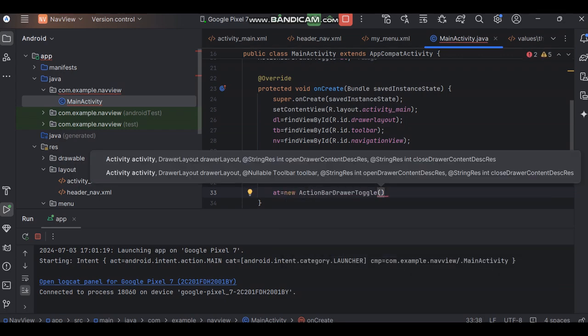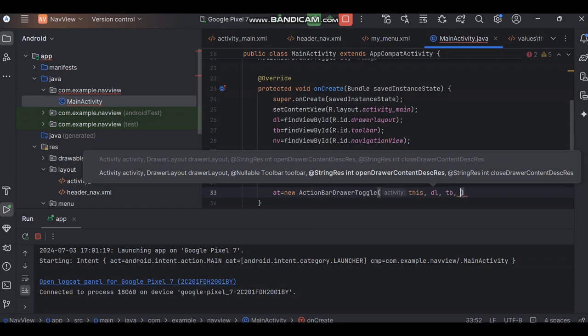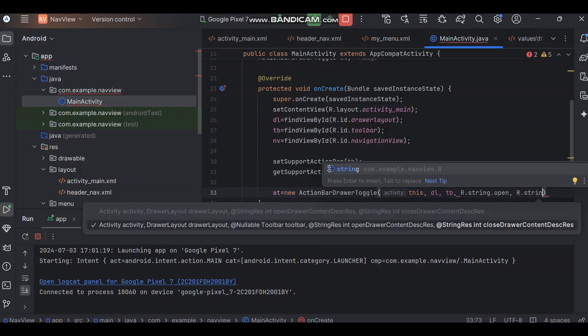The first one is context. So I can just pass this as context, it will point to MainActivity.this. Second one is drawer layout DL. The third one is toolbar DB. The fourth and fifth are integers, the open drawer resource and close drawer resource. So I can just write R.string.open and R.string.close.